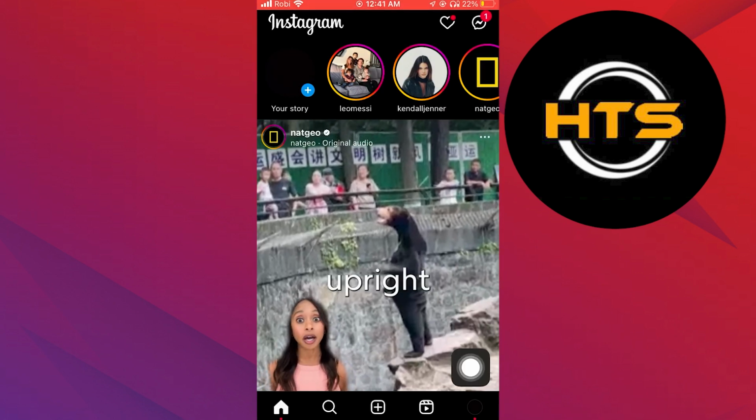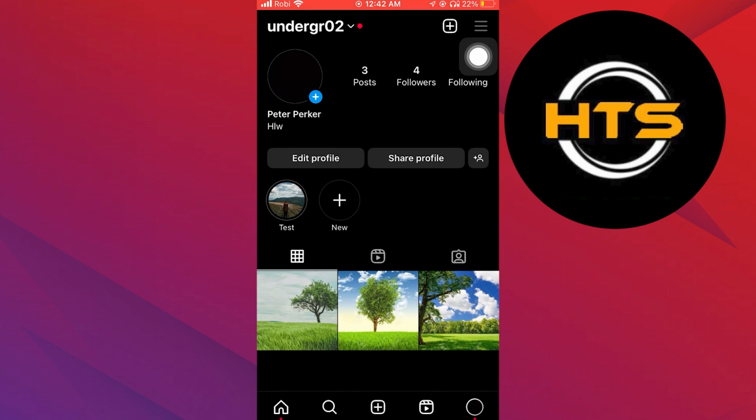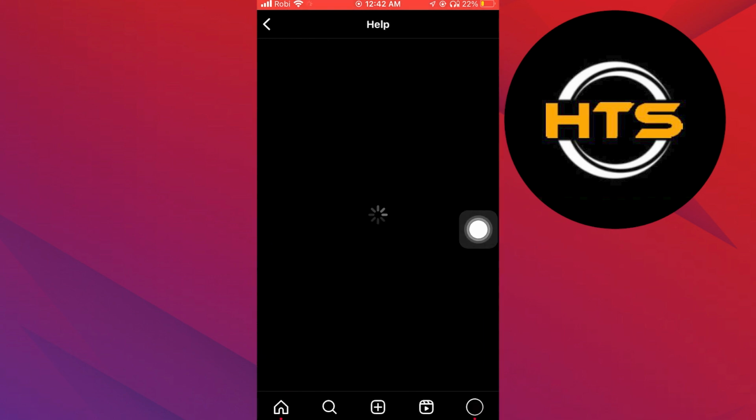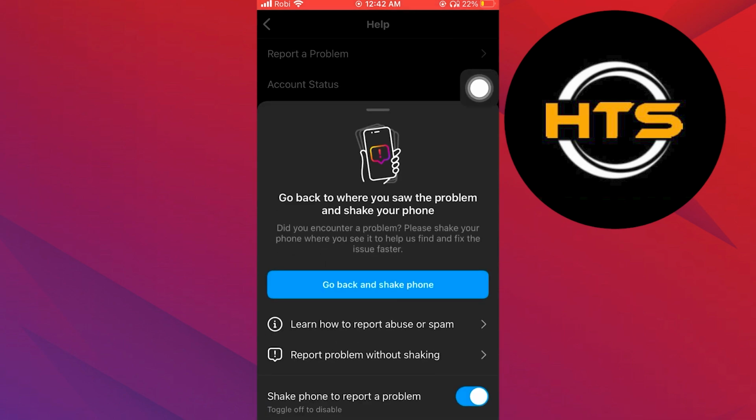If the problem is still not fixed, go to your profile. Then tap on Menu. Go to Settings. Scroll down and tap on Help. Now tap on Report a Problem.